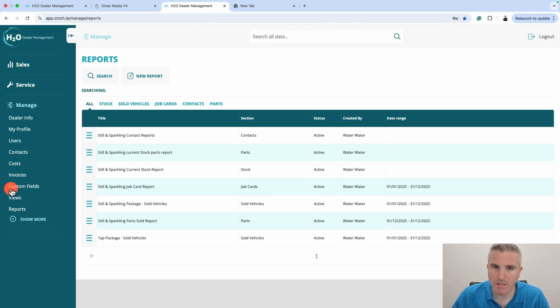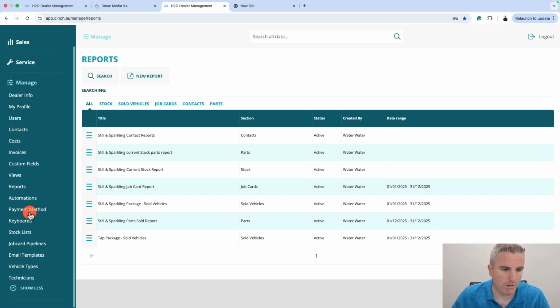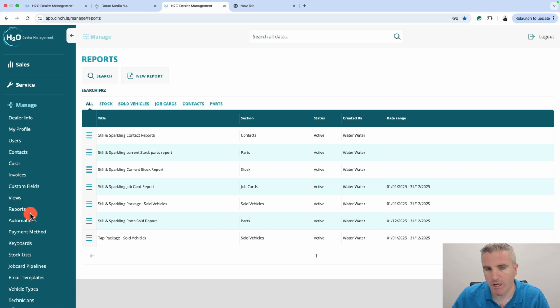The left hand side is the most important bit of the site. It's where all your bits and pieces are. Every page that you need is along the left hand side. We're going to start just slightly down the page in My Profile.